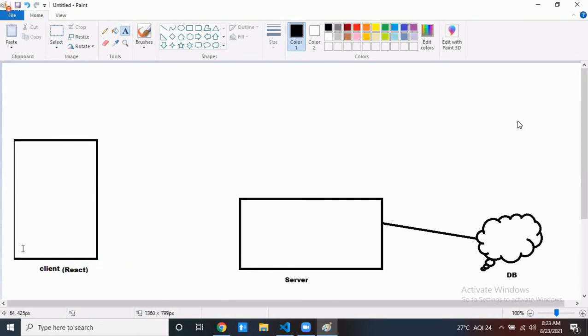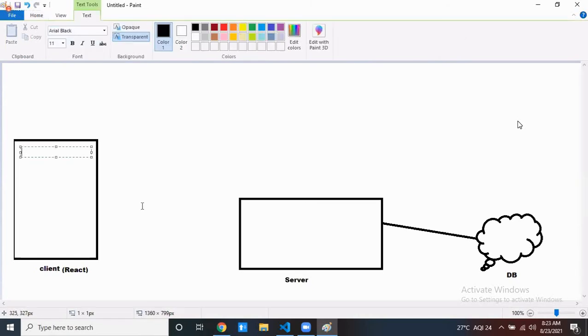Here, in my client-side application, there are multiple components. One of the components is named Users. Otherwise, for example, A component is there, B component is there, and C component is there. Like this, multiple components you can write. Now, inside this A component, I have one button called Get Users.